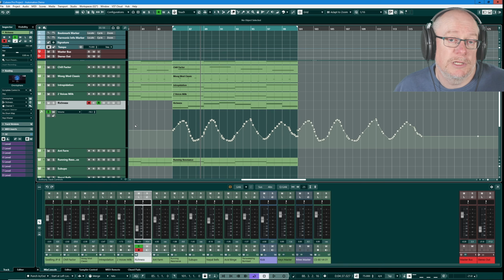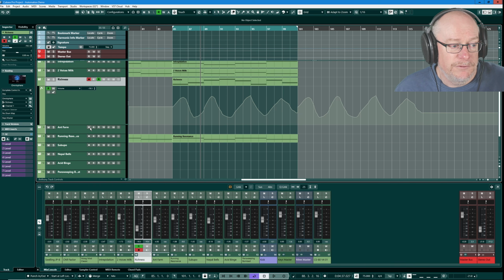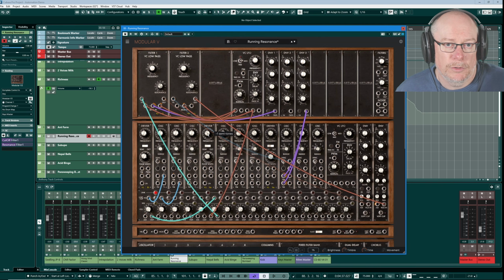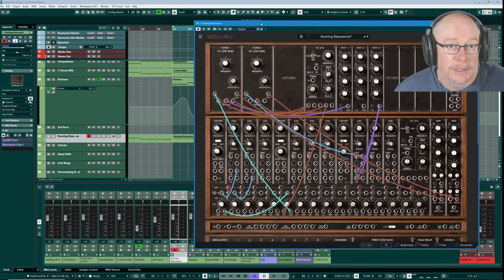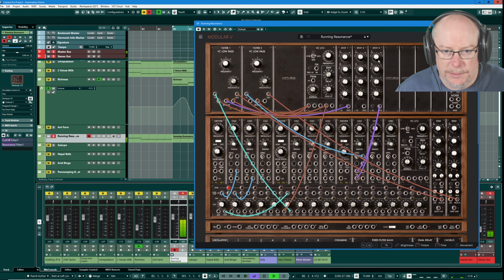Plugins write code in order to speak to Cubase automation. So let's see how that happens. I'm going to show you two examples today of how plugins communicate with Cubase. And firstly, we're going to use this running resource plugin, which is a Moog Modular V by Arturia. Let's have a listen to this sound on its own so that we know what we're talking about.